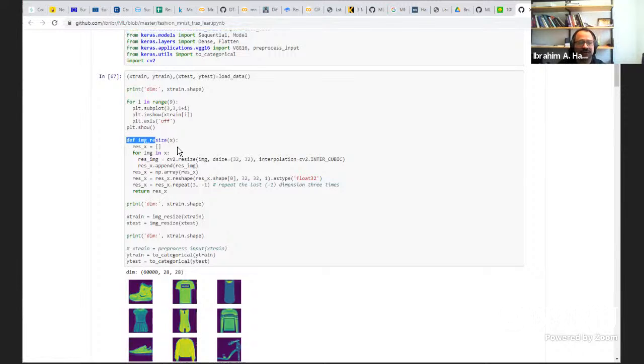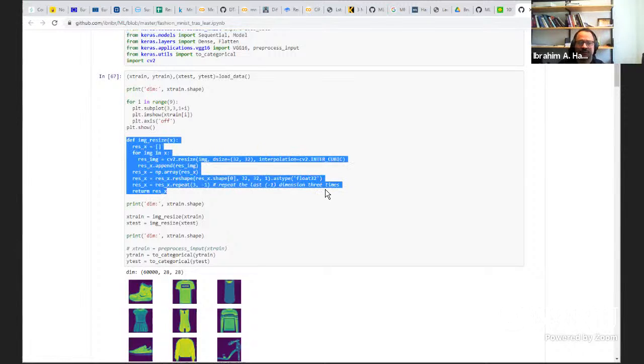This part is very important. We do this resize because I need to provide input images which are accepted by the pre-trained model. The minimum size accepted by VGG16 is 32 times 32, so I need to resize from the original size of 28 times 28 into 32 times 32.